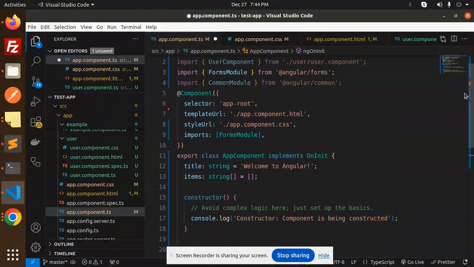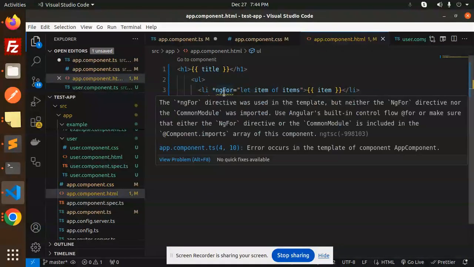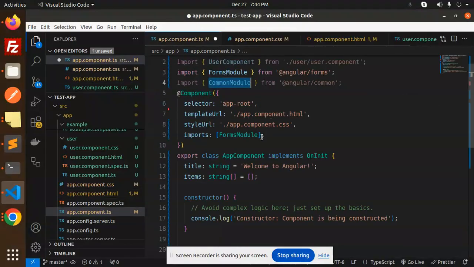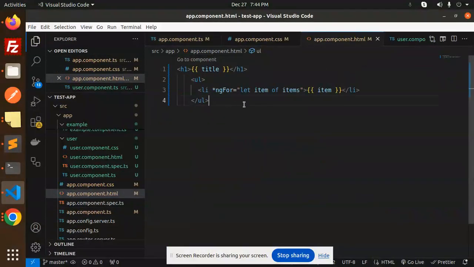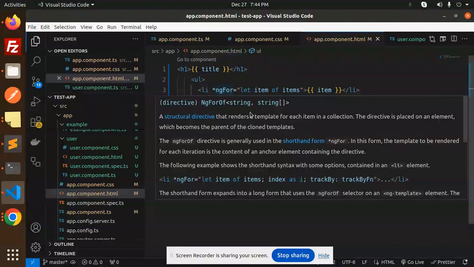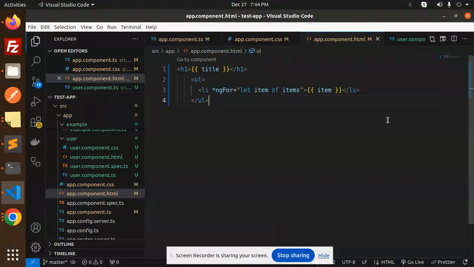In the component we have to import the forms module and the common module. Make sure you import them. If you haven't imported, there will be an error, so make sure you import it. Forms is not there, but the common module is there, so that the error resolves over here. Or you can use the @for loop for that. This is the new syntax for Angular 18 or 19, which we have already discussed.